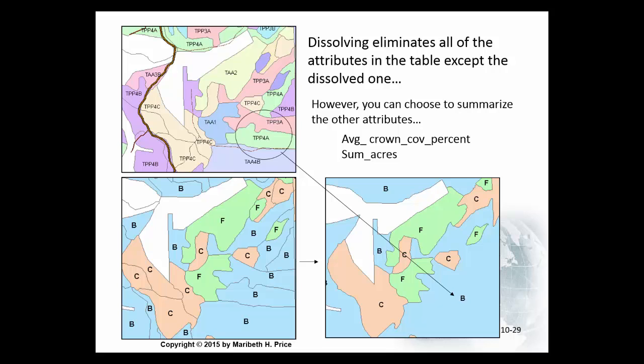When you dissolve, all the attributes are eliminated except the field used to dissolve by. However, you can choose to summarize the other attributes.